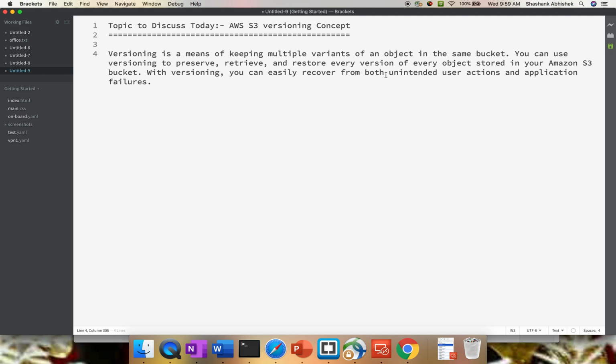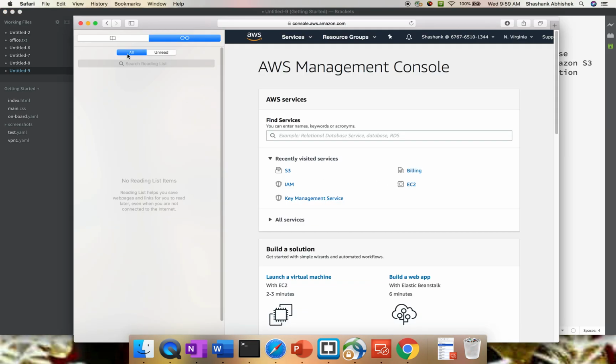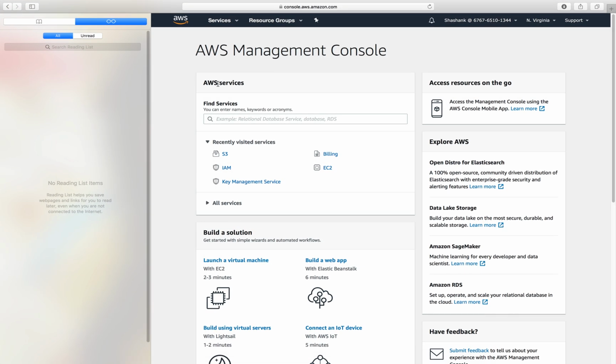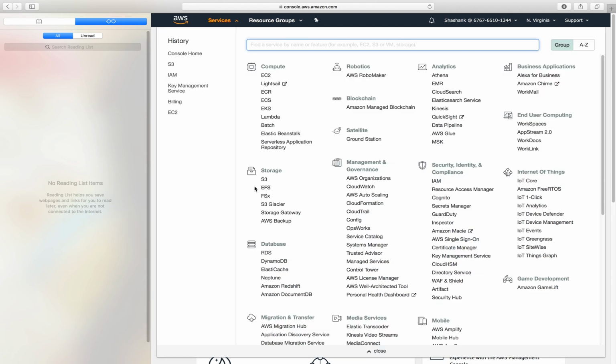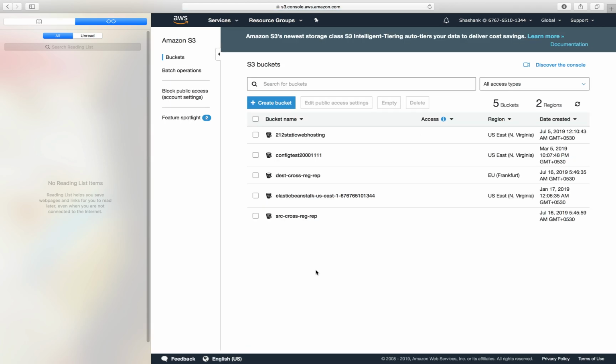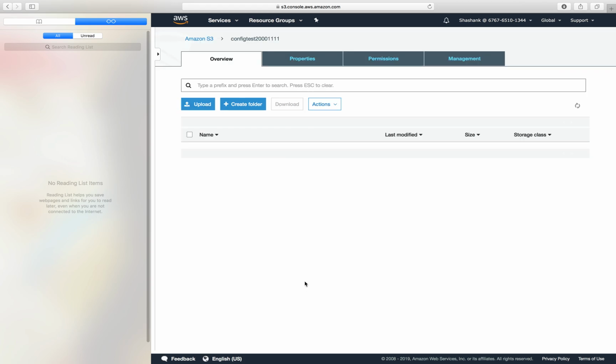So we're gonna go to our AWS management console and perform the practical right away. This is my AWS management console. To complete the configuration, we have to go to our S3 service. So click services, go to storage and S3. So this is my S3 console. I have a few buckets in the picture. Again, I'm gonna take config test 2000.1.1.1 just as an example.